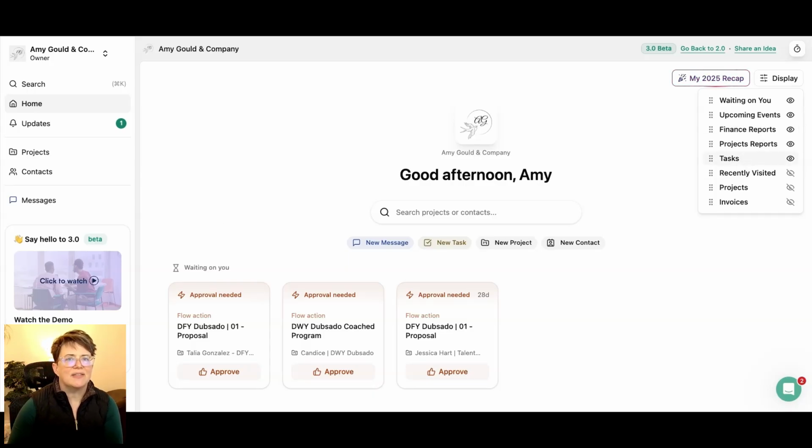I've still got tasks down here, and tasks are something I'm still trying to decide if I want to leave on the homepage or not. A lot of times I'm going into projects and marking the task complete inside of the workflow. So I don't necessarily need to have this on my homepage. In the future, I might make this hidden, but we'll see.